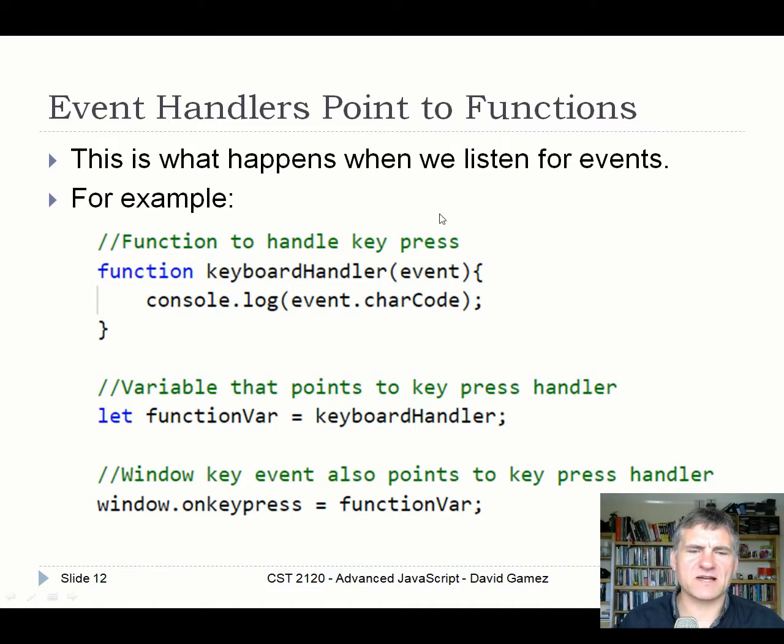So I might have a function, my keyboard handler, that does some kind of stuff on that. Now I'm doing this in a slightly laborious way, but just to make it clear. Here I've got a variable that's pointing to that function, and then I'm pointing the window on key press to that variable. In other words, what's really happening behind the scenes is we've got a single function in memory, this keyboard handler, and here I'm pointing function var to that point in memory. I could have actually done window on key press equals keyboard handler, but I just put the intermediate stages to make it extremely explicit that these are just different pointers to the same function in memory.